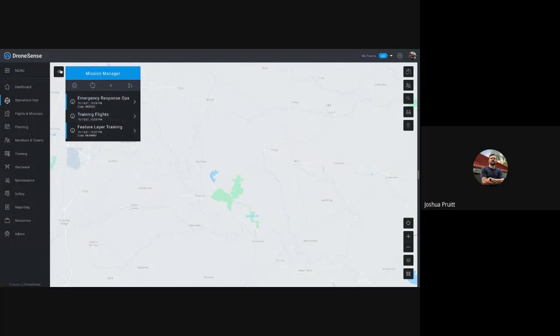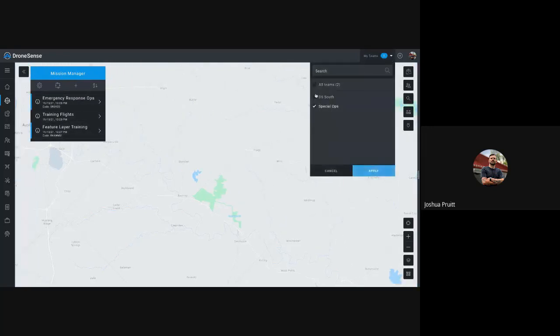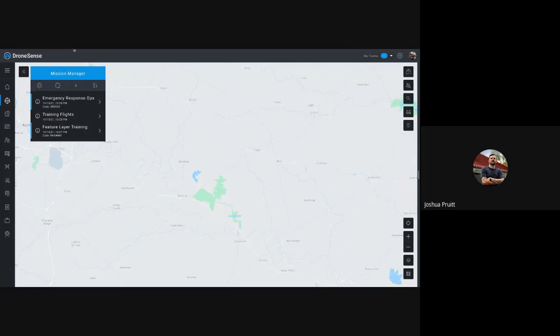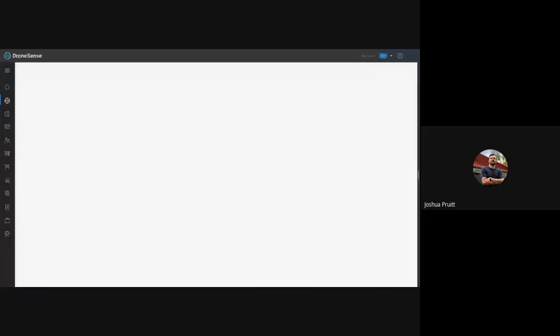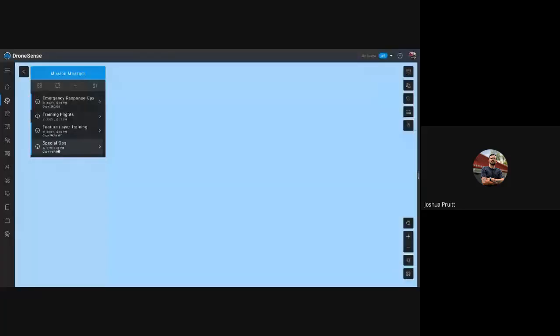And now you'll see here, if I come back in, we don't see this special ops flight. But if I come up here and I change my team to just special ops and apply, if I refresh, we now can see, because I've just selected my team, I can see that special ops mission. Only personnel who are either org admin, team admin for special ops, or members on the special ops account will even see that this mission exists.